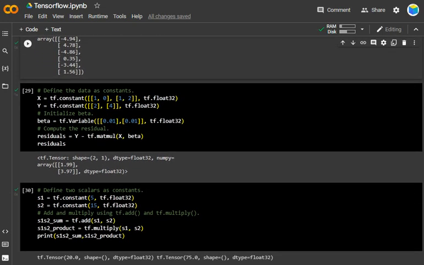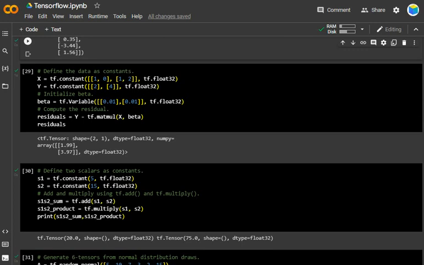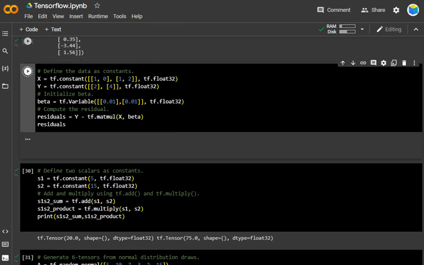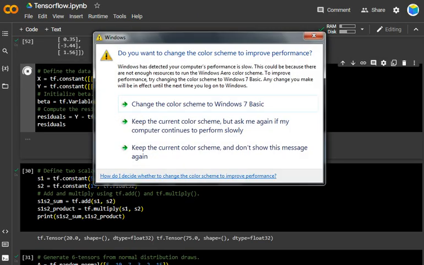Now define the data as a constant. So TensorFlow constant 1, 0 and 1, 2, another y as a variable, and data TF variable, beta, TF variable, and residuals like y will equal to beta plus ax and some error terms. So we can get error terms directly.